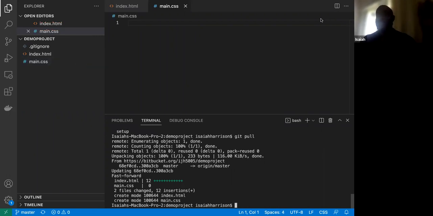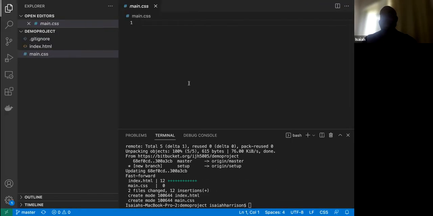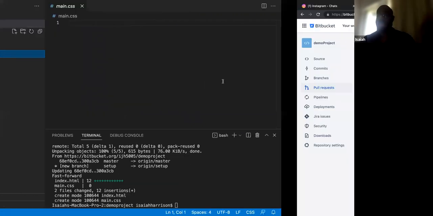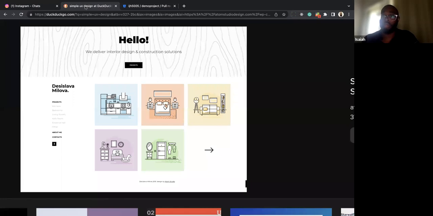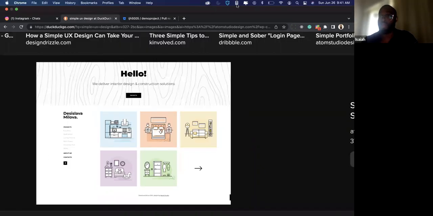So now that engineer one did the setup, went back to the master branch and pulled all the code, engineer two also pulled all of the code. What we want to do is start breaking up some of this work. I want engineer one to create this hello part here, and I want engineer two to create everything at the bottom. Obviously it's not gonna look anything close to this, but this is just for demonstration purposes.